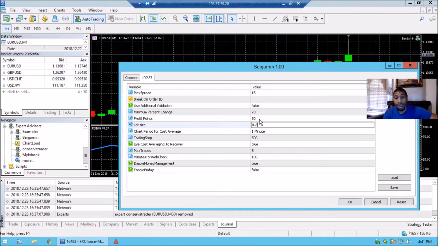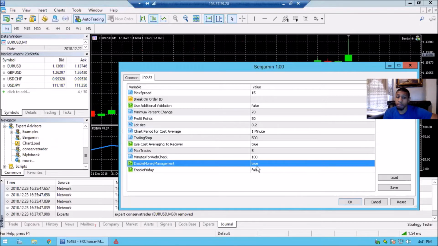The points, I skipped over that because the points you can keep at 50. Same thing, you don't have to change. Your trailing stop should be the same. Cost average, you can leave that. Max trades, you don't have to mess with any of this, guys. The only thing you might want to do is this, the money management feature.